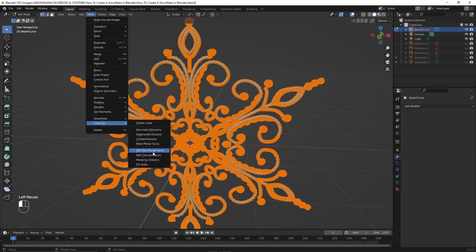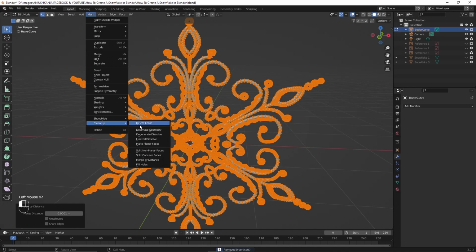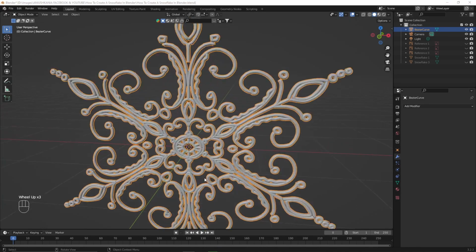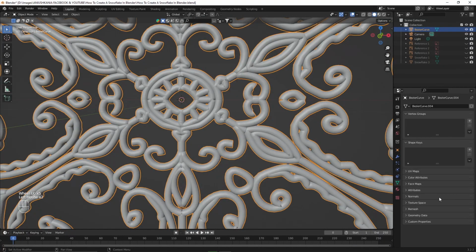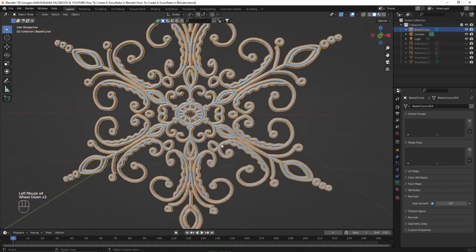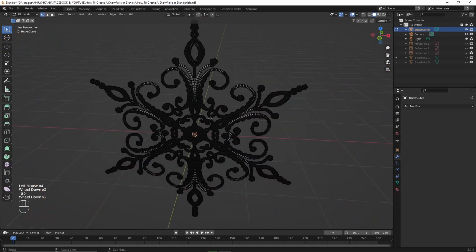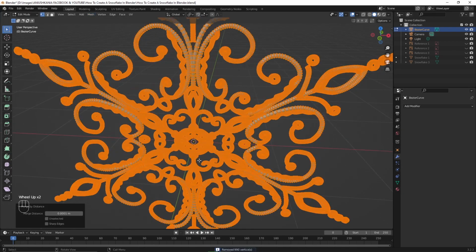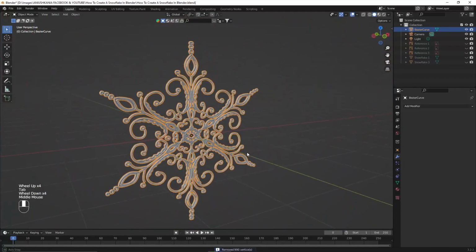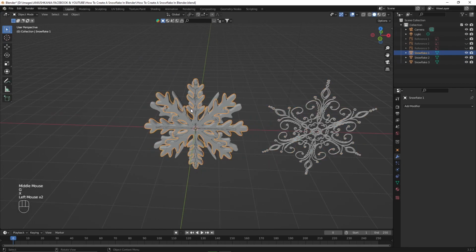You can merge the vertices by going to Mesh, Cleanup and Merge by Distance. You can also delete any loose vertices by going to Mesh, Cleanup and Delete Loose. This will help to make your model more optimized and clean. I will also auto smooth the normals and add a subdivision surface modifier. And there we have it, the last snowflake created by using the curves method.